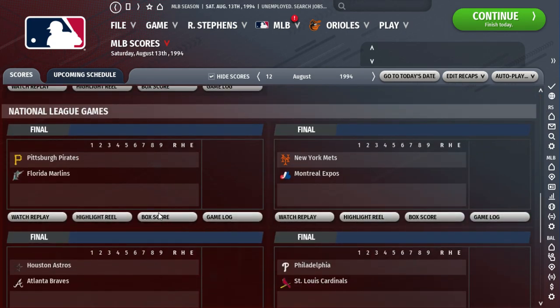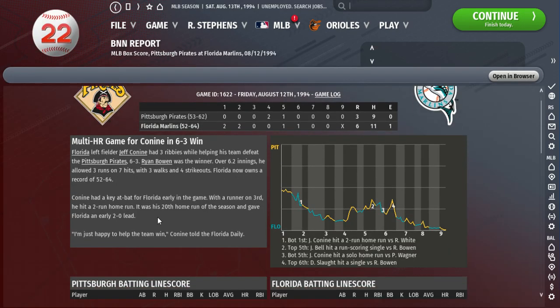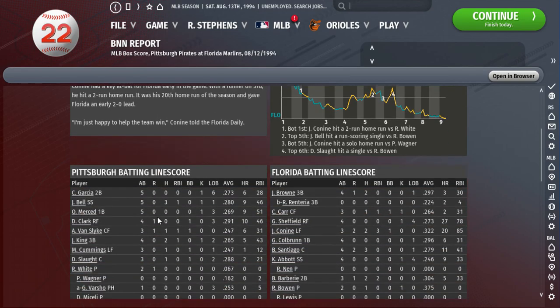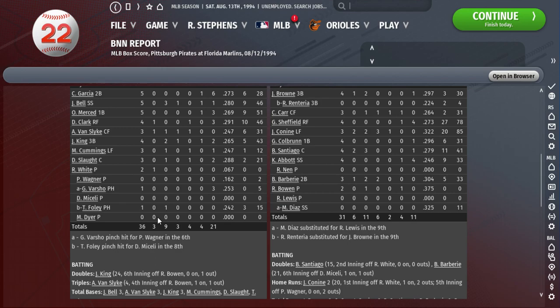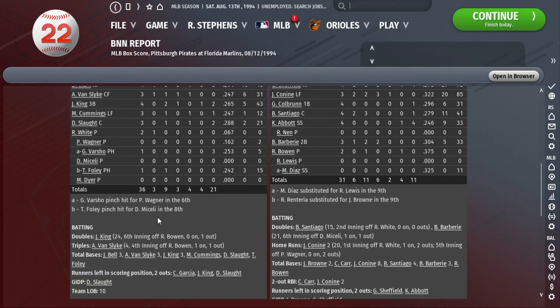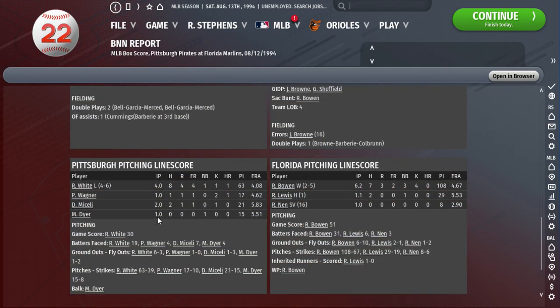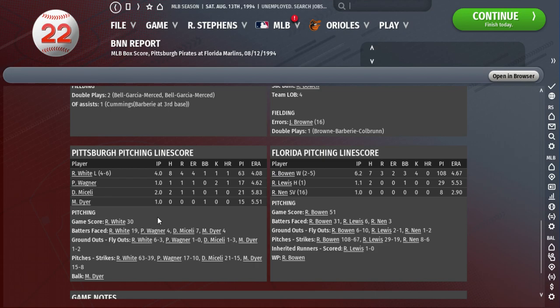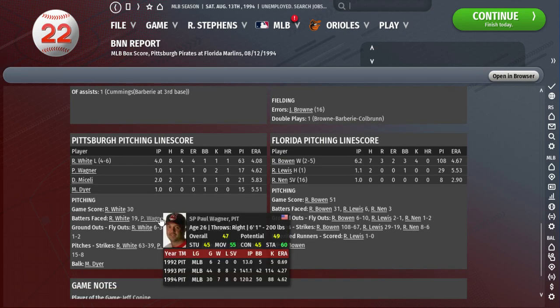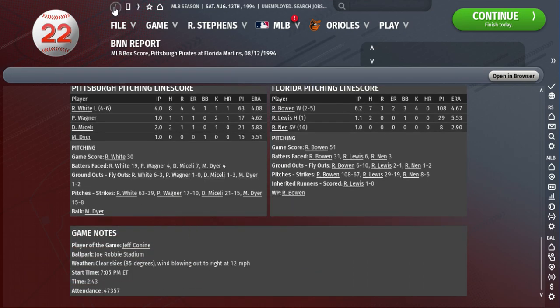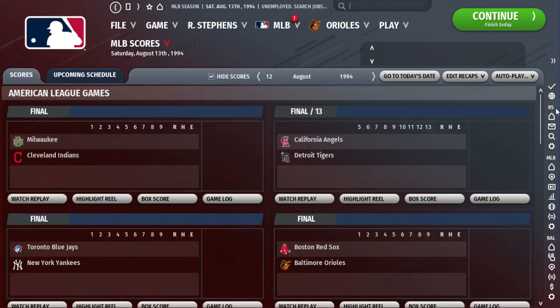Going back to look at the box score for the Pirates and the Marlins. 6 runs, 11 hits, 1 error for Florida. 3 runs, 9 hits, 0 errors for the Pittsburgh Pirates. The two teams combined for 2 home runs. Nothing after that. Gets in, gets the save. Apologize for missing that one the first time.